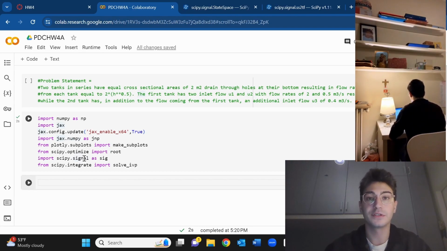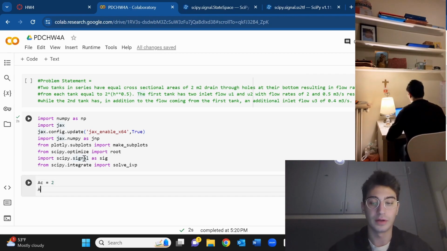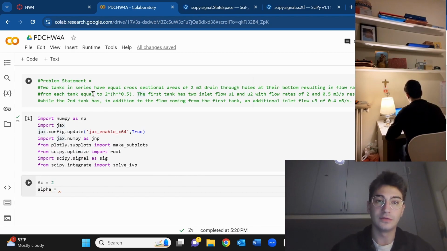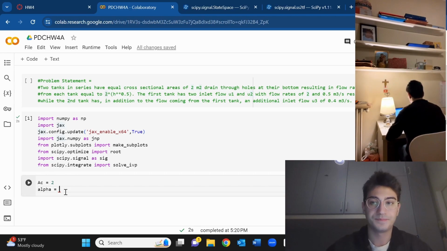But first things first, let's figure out the steady flow heights. First and foremost, let's put in our AC, cross-sectional area, which is 2. And then I'm also going to give a value for alpha, which is this little value out front for our flow rates, or 2. So alpha is also equal to 2.